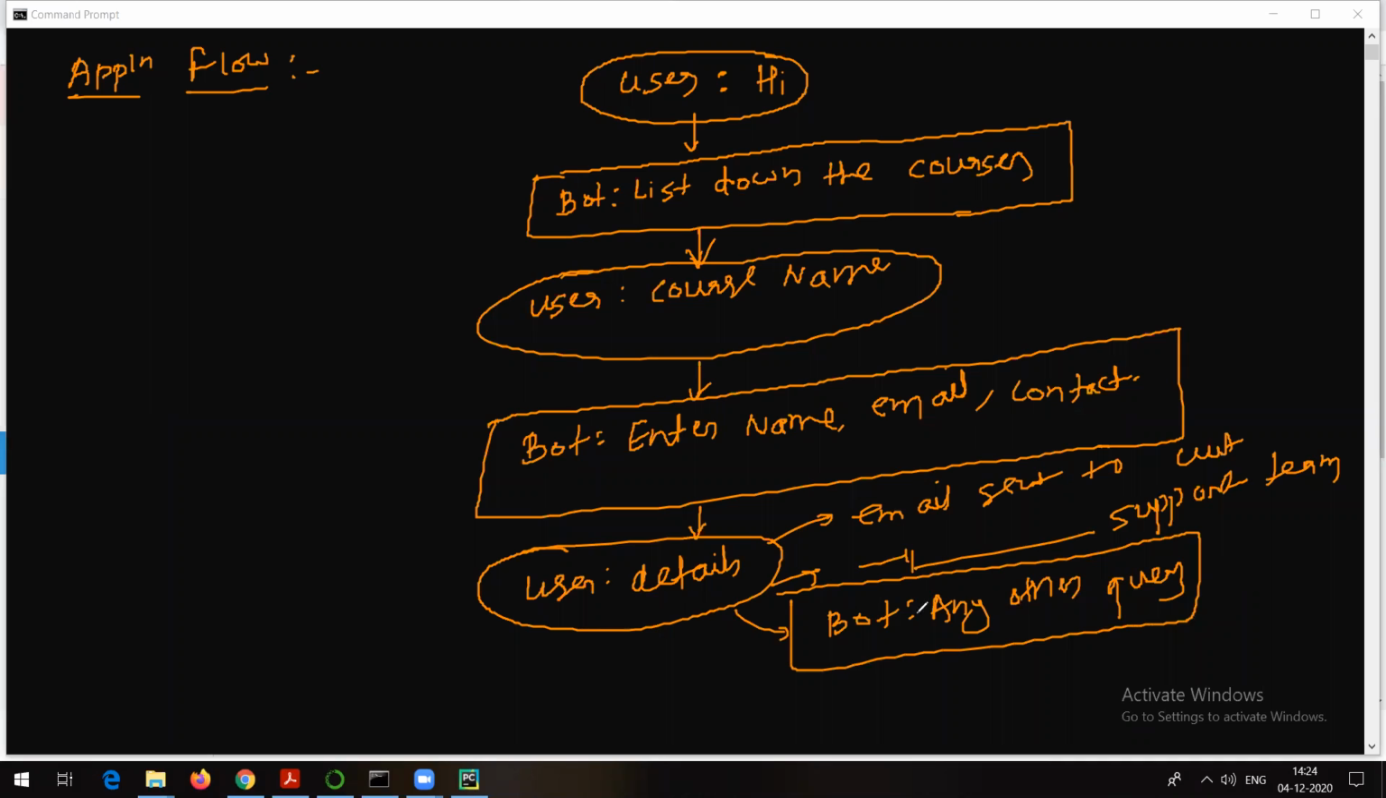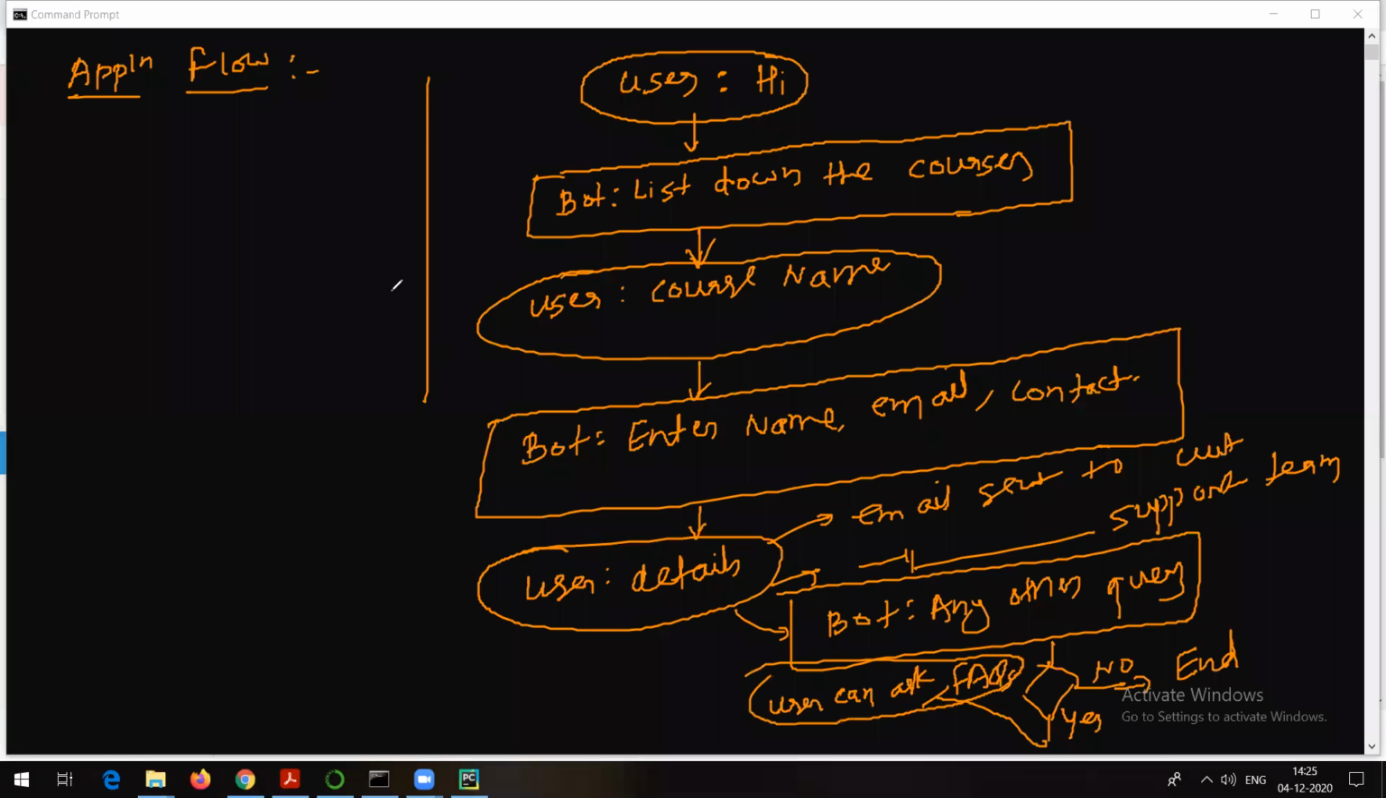Suppose it is like this. If there is no query, then the conversation should end. And if there is a query, then the user can ask frequently asked questions. This is what our chatbot is going to do. I hope everyone is able to understand this complete flow. If anyone is in doubt, you can ask. This is what we want to implement.